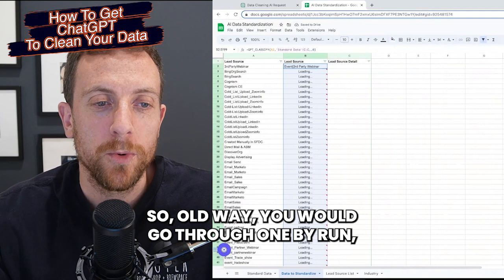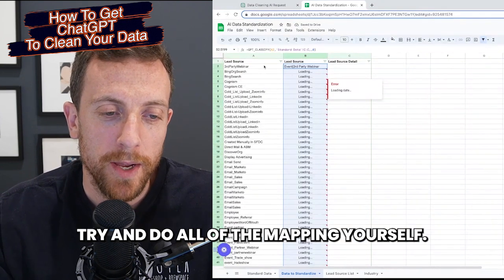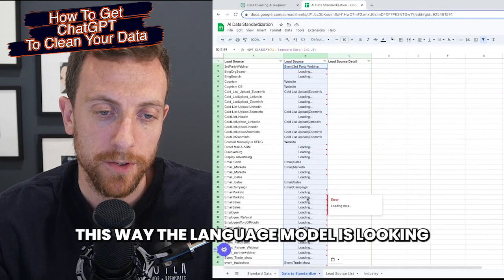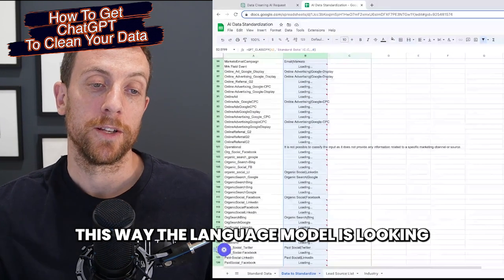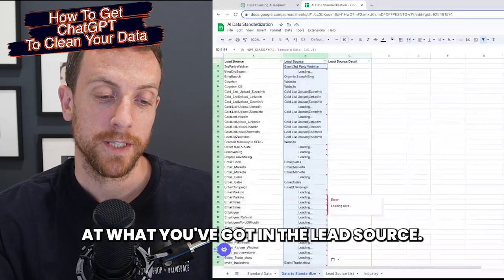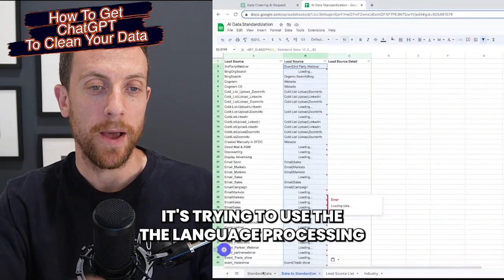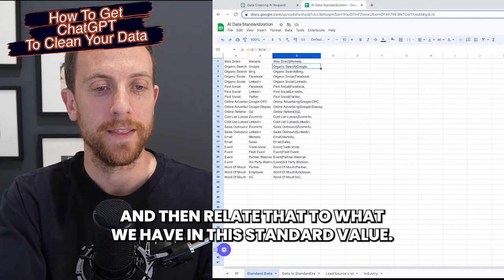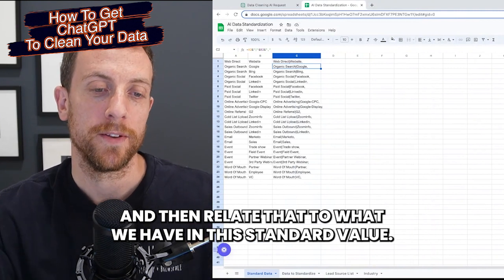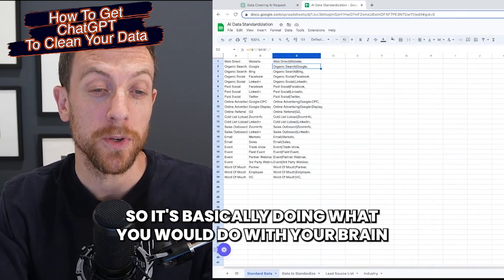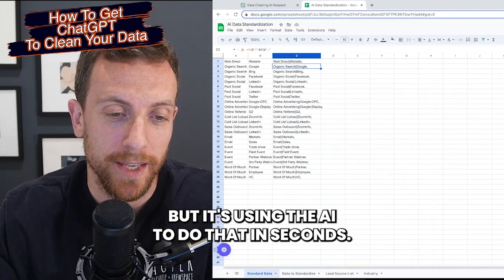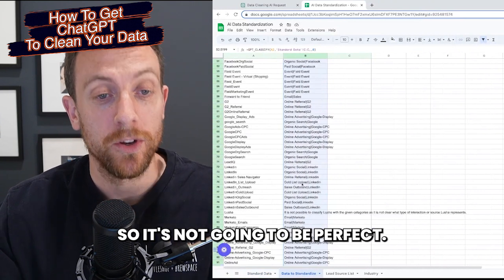So old way, you would go through one by one, try and do all of the mapping yourself, maybe try and use a formula to save you some time. This way, the language model is looking at what you've got in the lead source, is trying to use the language processing to understand what that is, and then relate that to what we have in the standard value. So it's basically doing what you would do with your brain, but it's using the AI to do that in seconds. So it's not going to be perfect.